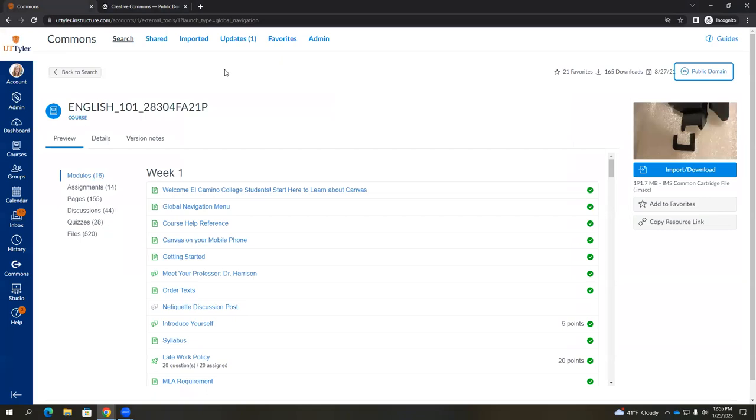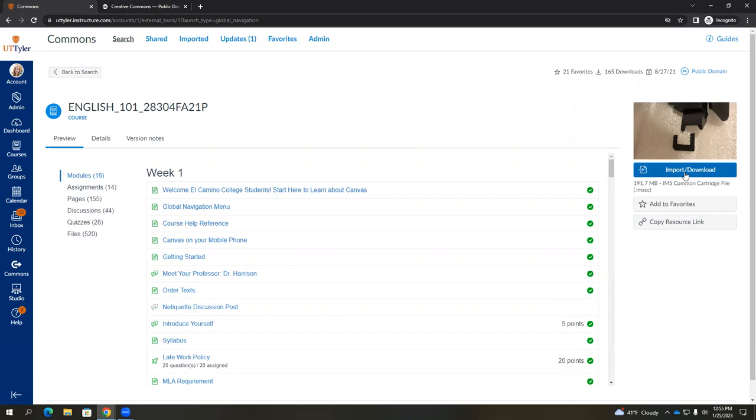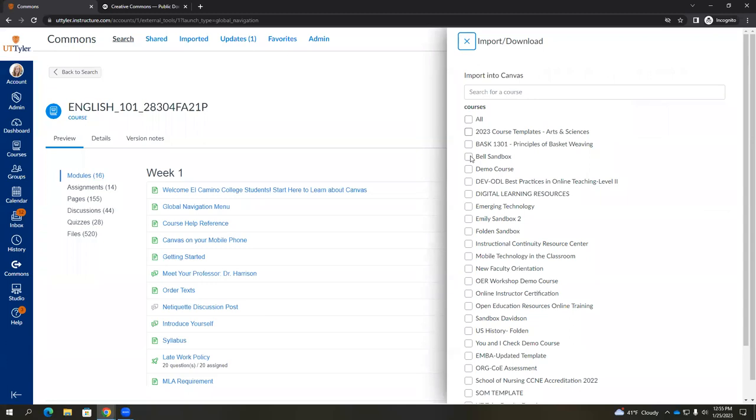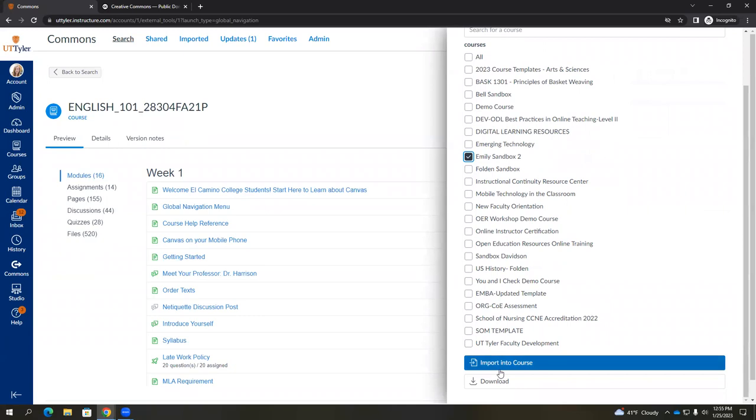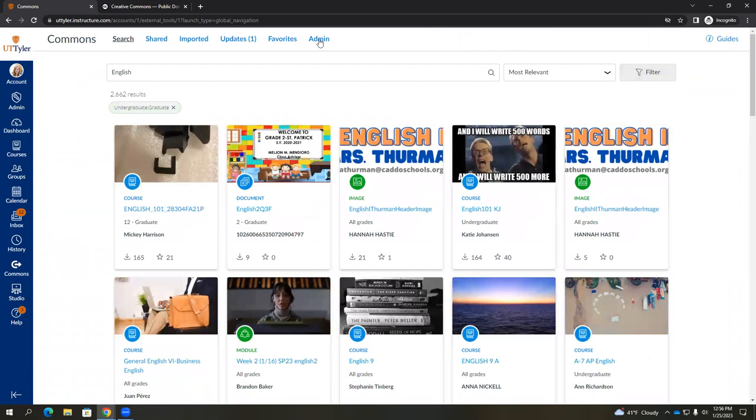And then these are really easy to put into your course. Once you find something you like, just import or download. And you're going to see I have a lot more courses than a lot of people do, but you just click your course and then import. So I guess I could just go through that. You might not want to click all, but you select your courses and you can import into the course. So it definitely makes it really easy to bring stuff in that way. And I think that was it for showing you.